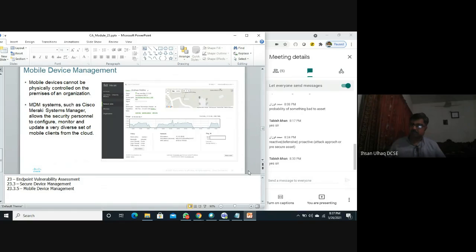So as I said, mobile devices cannot be physically controlled on the premises of an organization. You cannot say to your MD, you used your laptop, very good, now leave it with us, get it tomorrow. No.